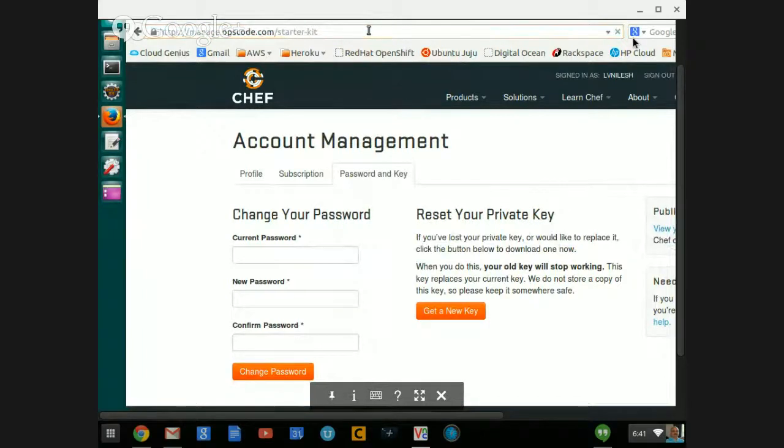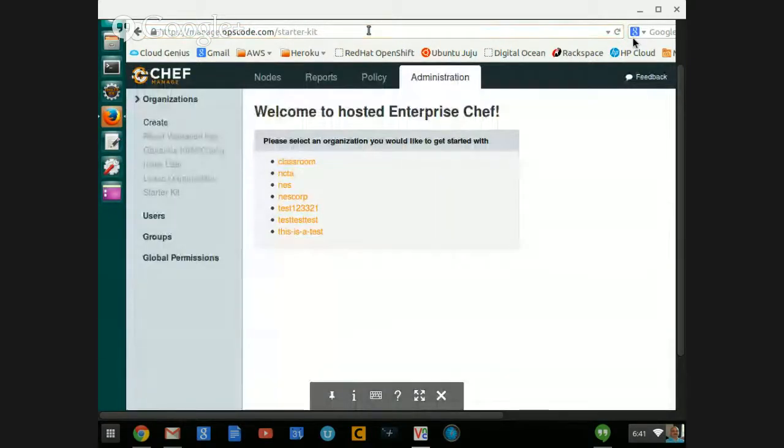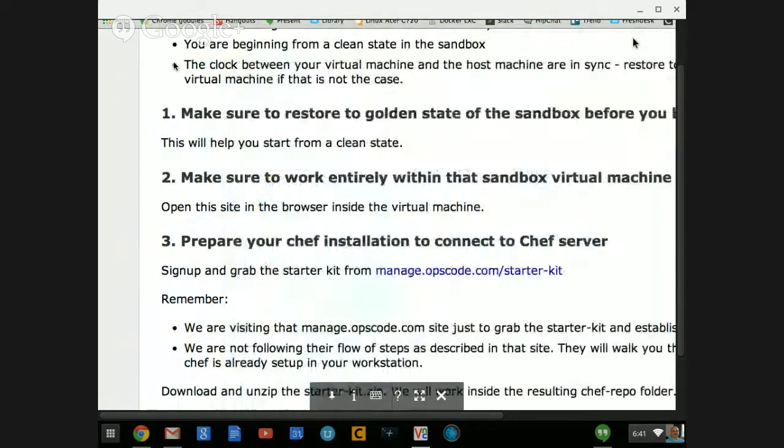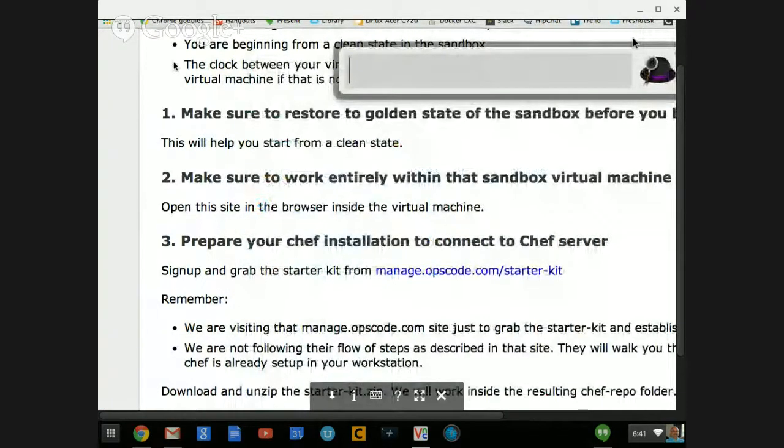So you go to manage.opscore.com/starterkit, and there, once you do it the first time, it will give you a package. The package is known as starter.zip, and that package is what will contain all the three things you need in a prepared form. Along with that, it will also have a file structure. The three things are personal key, organizational key, and knife.rb. And tell me that you have a starter.zip for your organization already. And yes, everybody says yes.